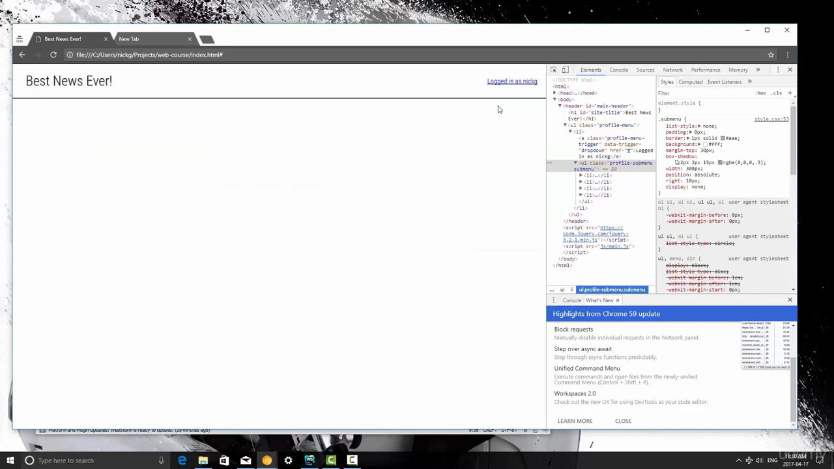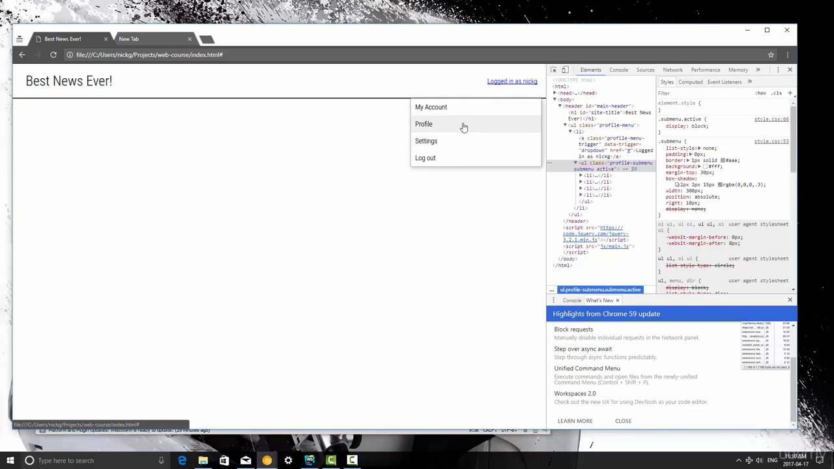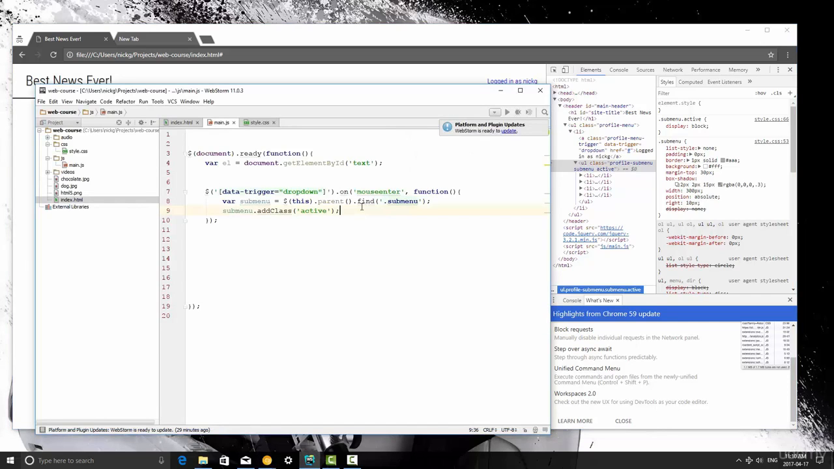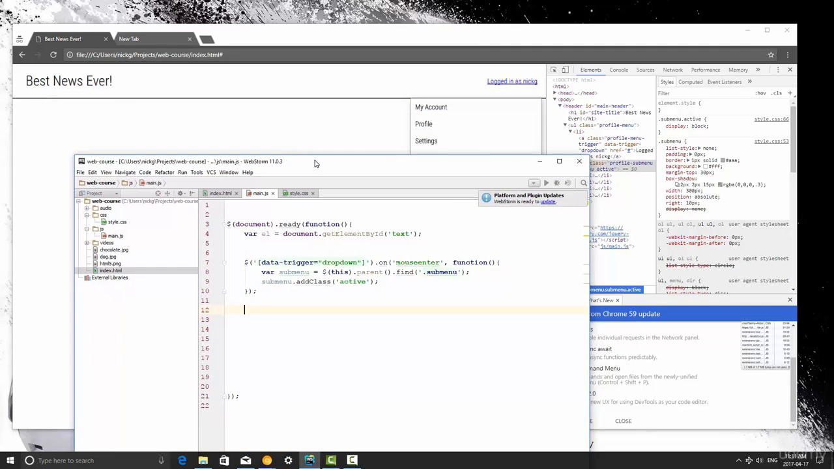Now what happens is when we mouse over here, the drop-down menu appears, which is exactly what we want to have happen, except there's no way to make it disappear. So what we have to do is create another event handler, and this is going to be mouse leave. However, the trigger is going to be a little bit more complicated, and that's because we need to target two elements.